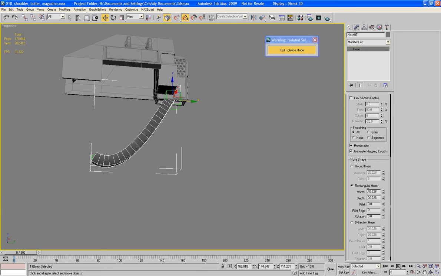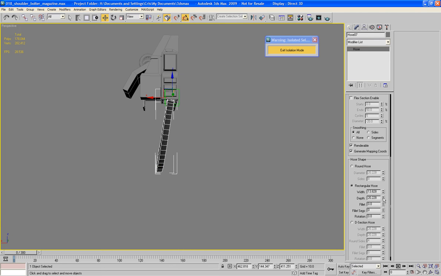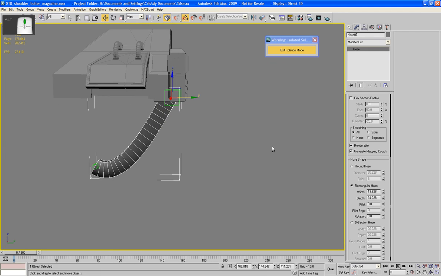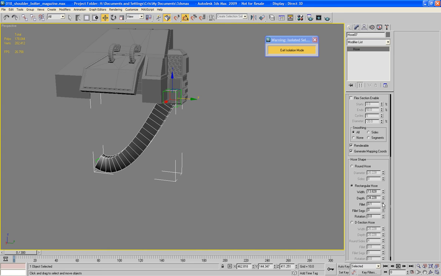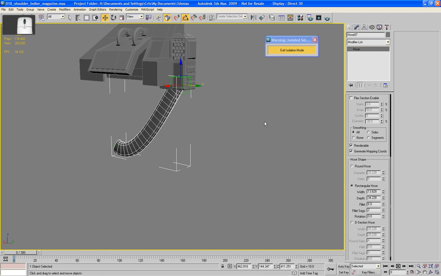Now then, there should be an option here for width and depth, which I'm going to play with. And I'm going to reduce the width. And I'm going to increase the depth. And that'll give me that shape there. I can also fillet it should I wish. Drop in some fillet segments, which tends to make it look nicer.